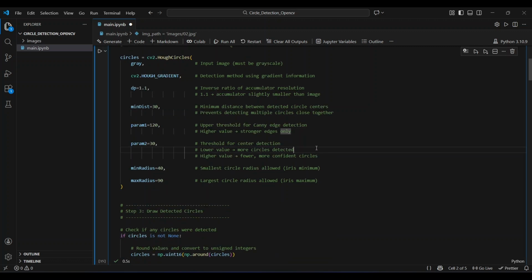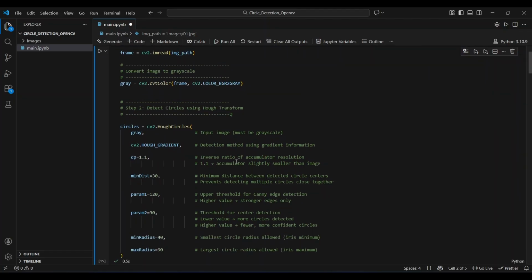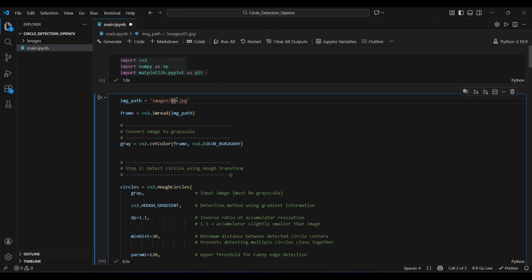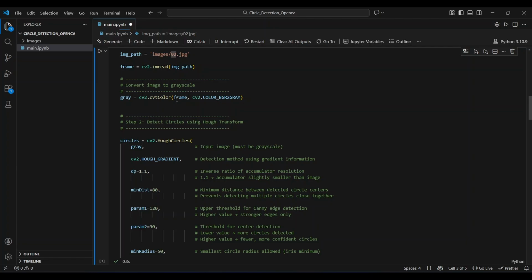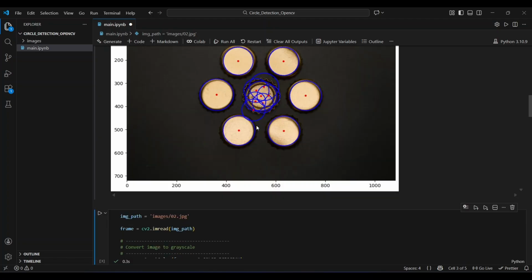If I apply the same parameters on the second image, let me show you. You can see multiple detections are happening here. How do we avoid this? How can we do that? Here we have to change the parameter values.